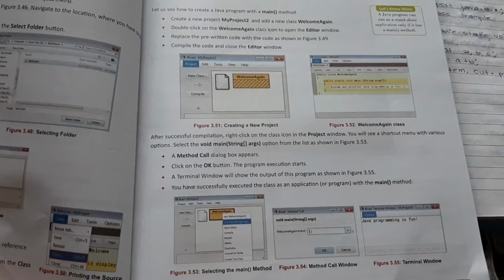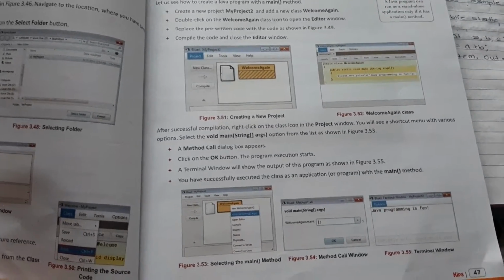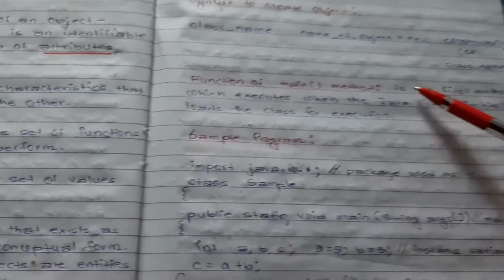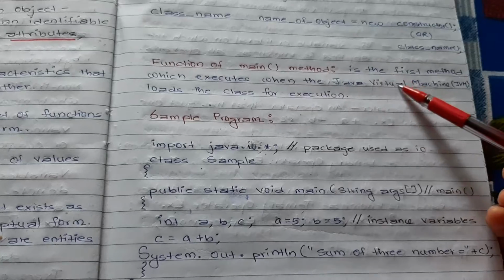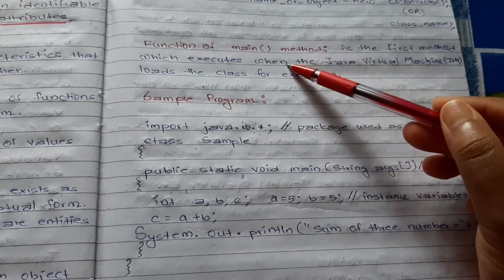And if you have the systems at home, you can start executing this small program, just a simple small program that you have. Now in the notes, let me explain this main method. Okay, main method is the first executing statement in the program. This is the first thing that we execute.